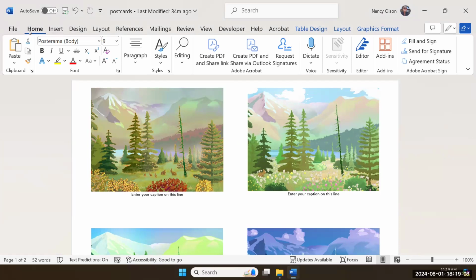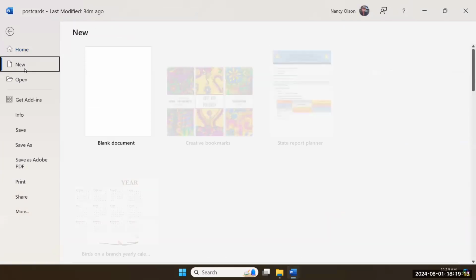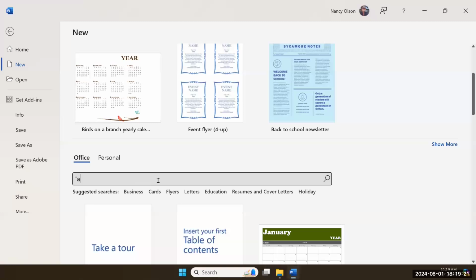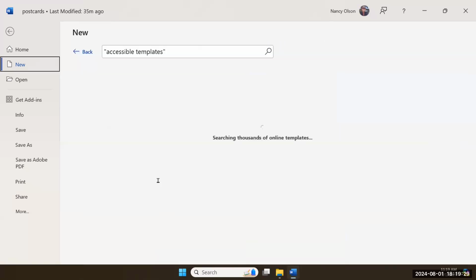Now, one thing I do want you to see also is if you go to File and you go to New and you come down here and you type in accessible templates. Now, I've played around with these for a little while and I can tell you that there are still things you have to fix on them. But people have tried with these. And a lot of times, if you just look for a template, people have not tried at all.